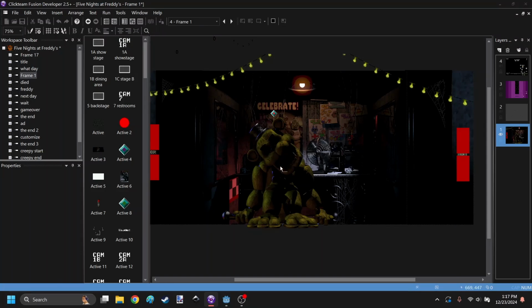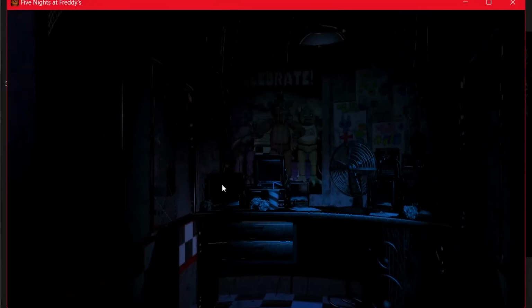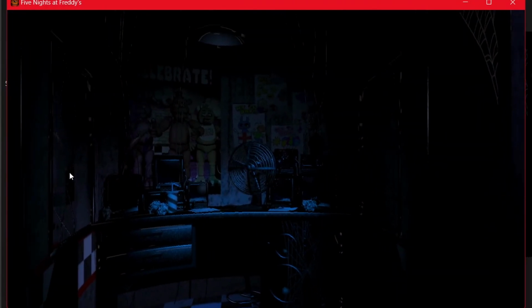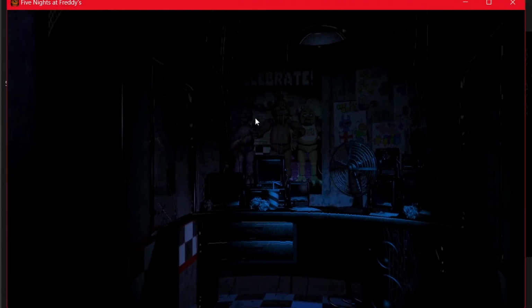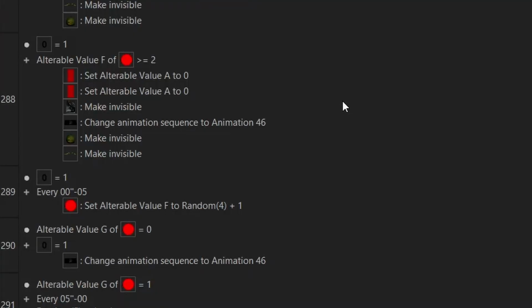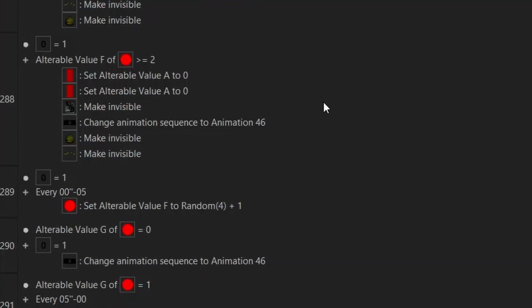Now it's time to make the power out sequence. Once the power reaches 0, then everything goes dark. And Freddy starts singing his song. There he is.